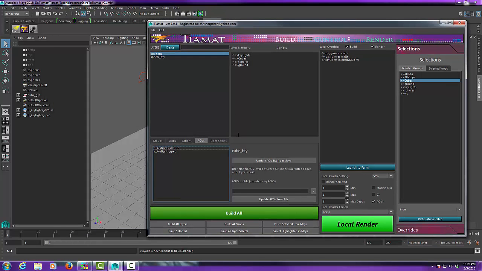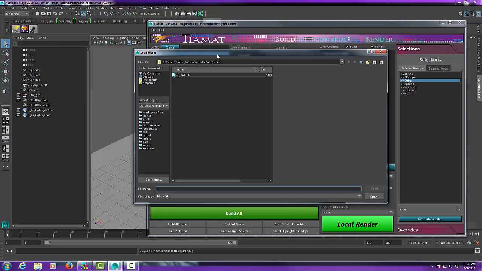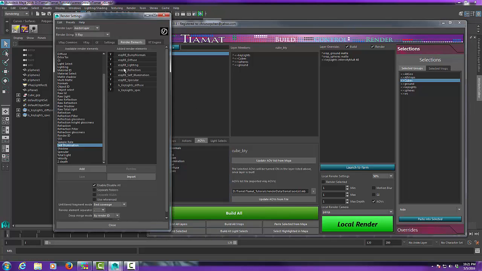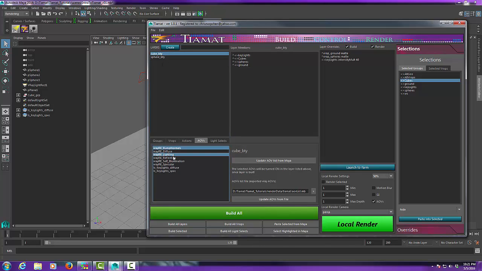close that, and then in here I'm going to click this little button which brings me to a loading screen to load an AOV list. So I'm going to say AOV list open, and it hasn't done anything yet, but if I say update AOVs from file, as you can see, it is now added and loaded those in. And then again, I can go through and oh, it's already got some of them selected. So I can go through and I can select whatever ones I want to be rendered in my layer. And when I build, it will build accordingly and set up the AOVs properly.